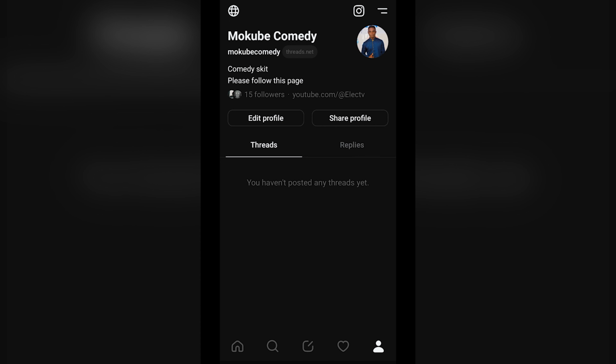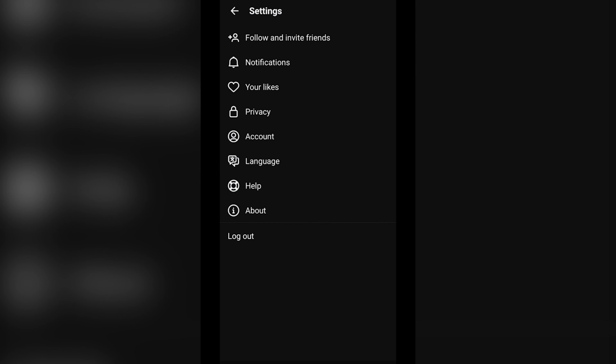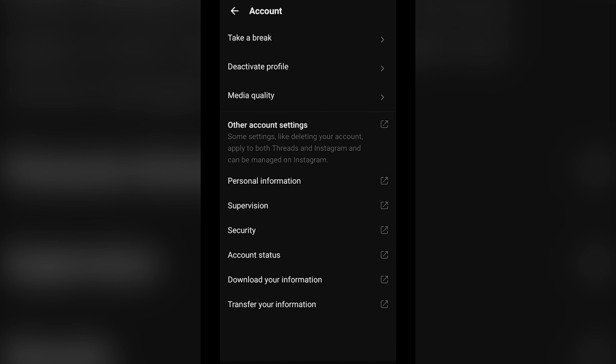So the first thing is that you simply need to log into your Threads account. Once you're there, you simply click on these two horizontal lines. After which, you click on Account. After that, you are going to see Media quality. You click on it. You simply need to enable this. After enabling it, you can now upload any media you want. It's going to be in a higher quality.